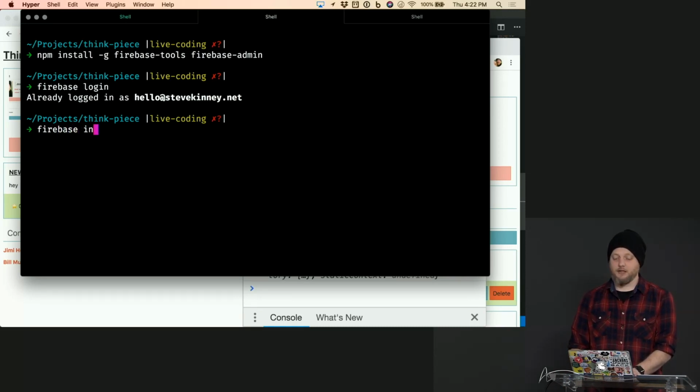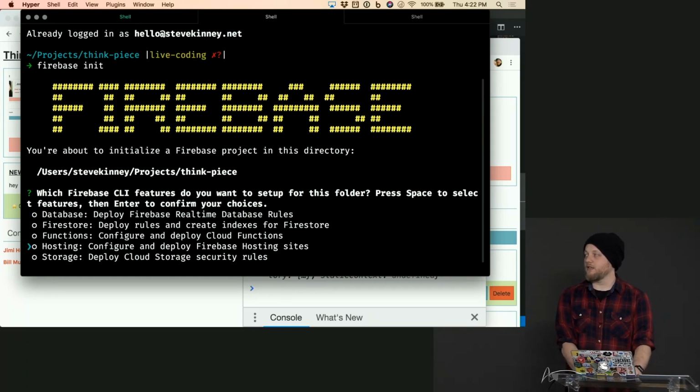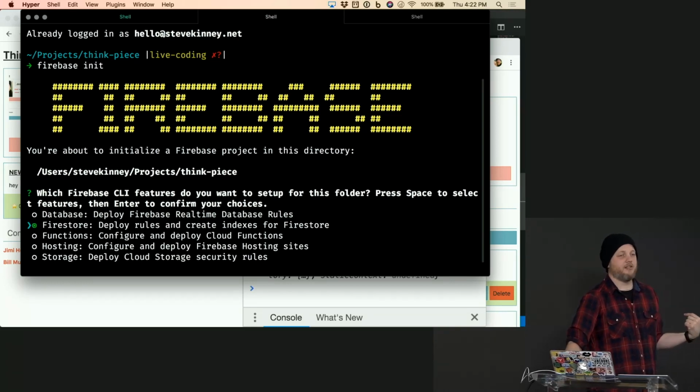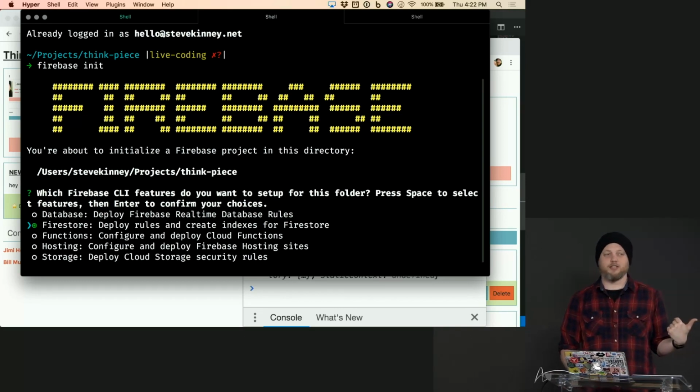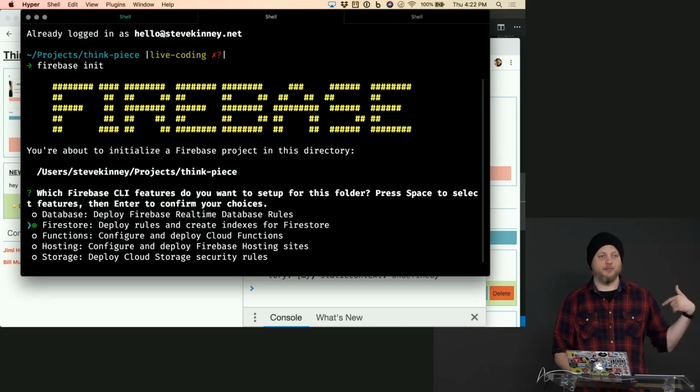I do Firebase init. That used to be a fire emoji. I don't know why they changed it. I think they should put it back, but it used to be a fire emoji. And you can see we've got this useful text-based interface of what things we're using. Now, you're like, I'm already using Firestore. What this will do is it'll actually copy those rules from the console into a firestore.rules file. And so now you can pull them down and edit them on your machine and push them back up.